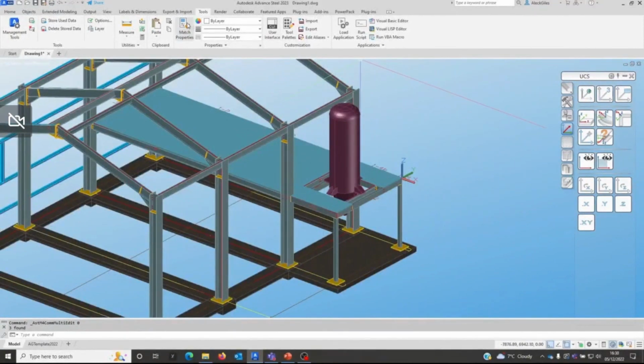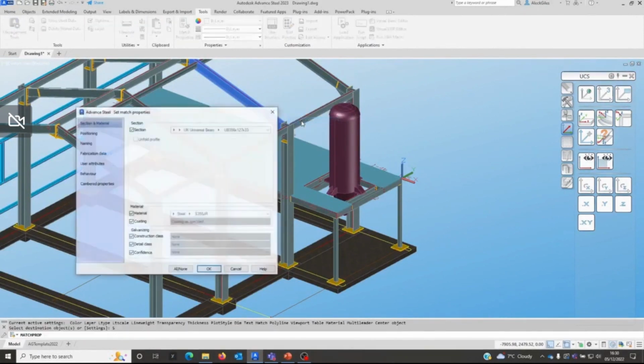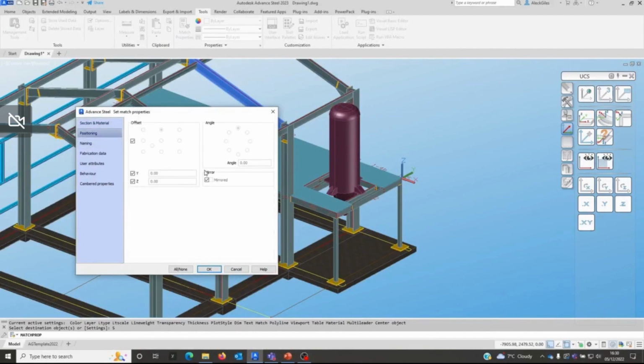Now when you're doing the match properties, when you've picked your example, you can right click before you pick any ones to change. You can right click in fresh air and go to settings. And you've got the dialog box here, typical advanced steel properties box, but you can see it's got a tick next to all the different properties it could potentially match. So you don't have to match every property.